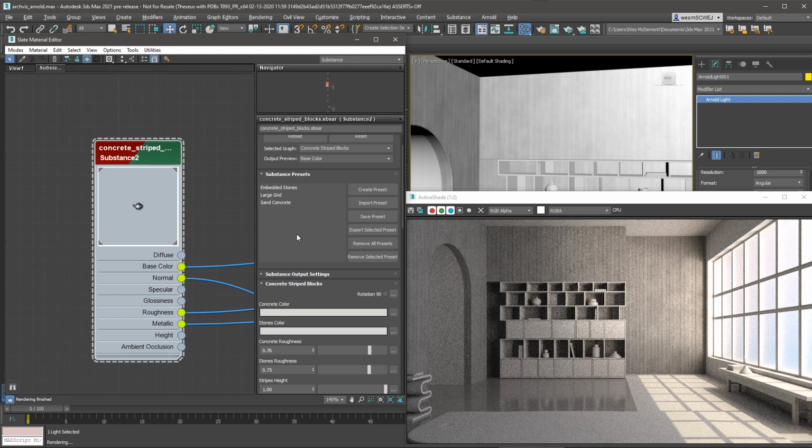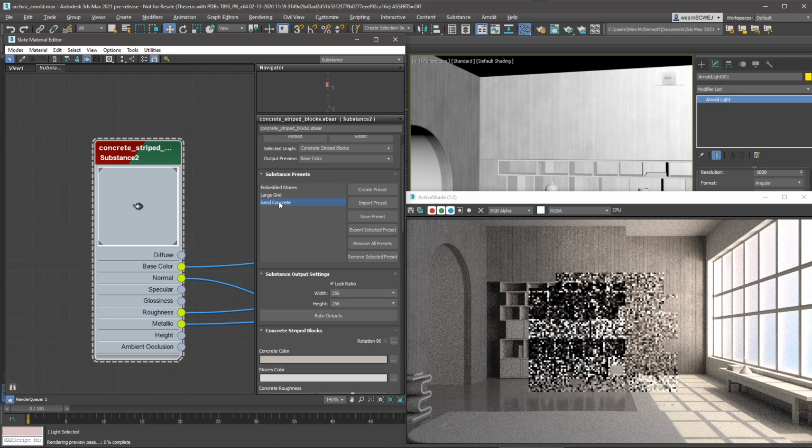Substance materials have the capability to embed presets within them. So the author for this particular Substance material had authored some presets that you can choose here. For example, if I want to look at a preset, let's just try this sand concrete. I can just double click on this preset.